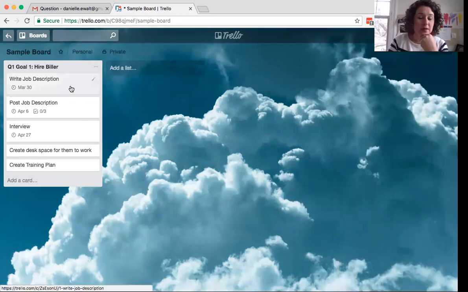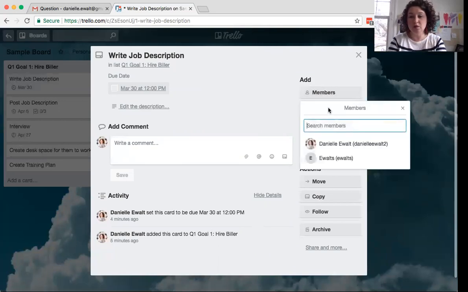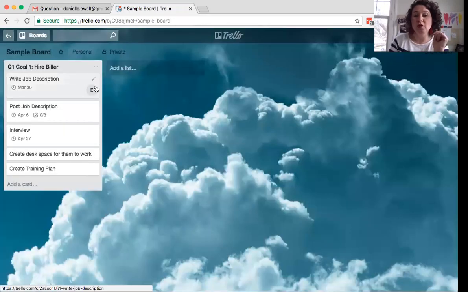So maybe I actually want, I'm going to just call it Danny. I'm going to want Danny to do this part. I'm going to want her to write up the job description, okay? So you can go to this part over here in members, and you could then say that Danny is now responsible for doing the job description. You can see it put a little E there, for Ewalt. You can give whatever name you want, but this is where the power of using Trello as a team comes in.